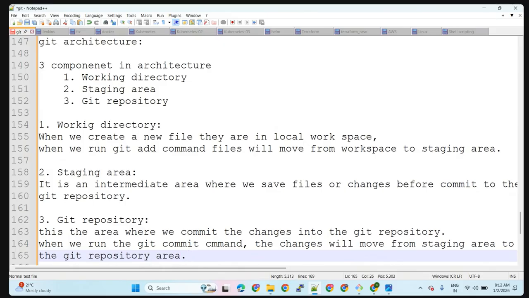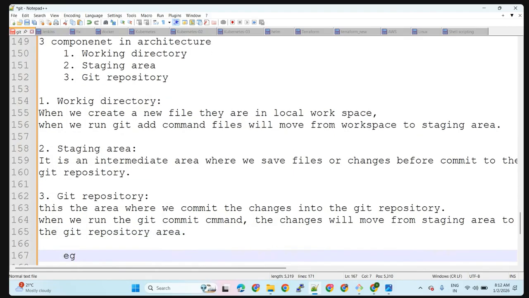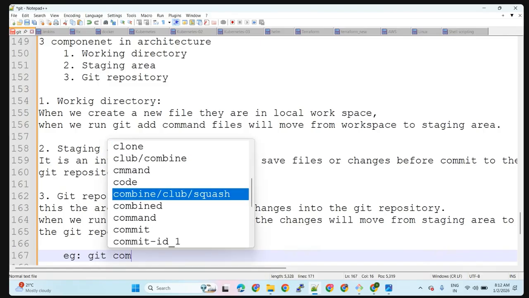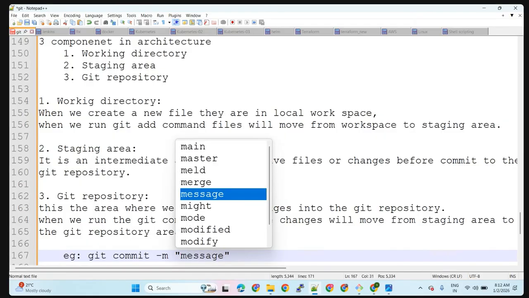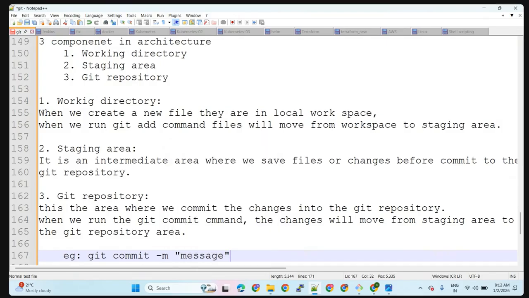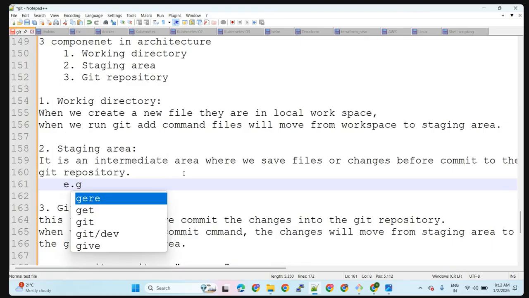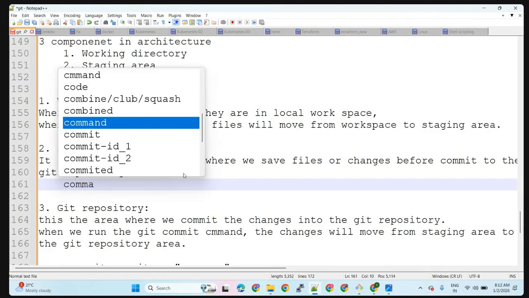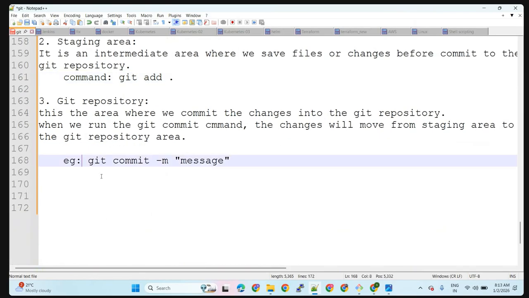Okay, so to run this, we add git commit -m followed by a message. And to move files into the staging area, we use the command git add dot. Okay, and it's a command.